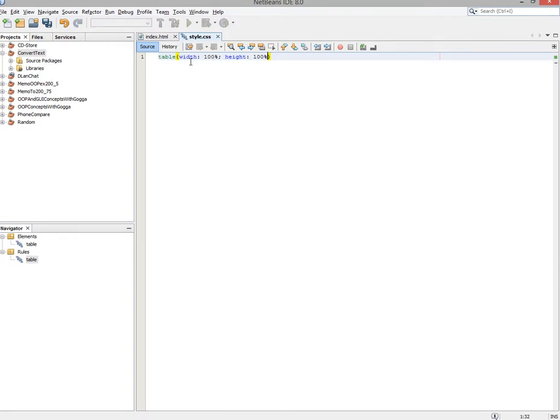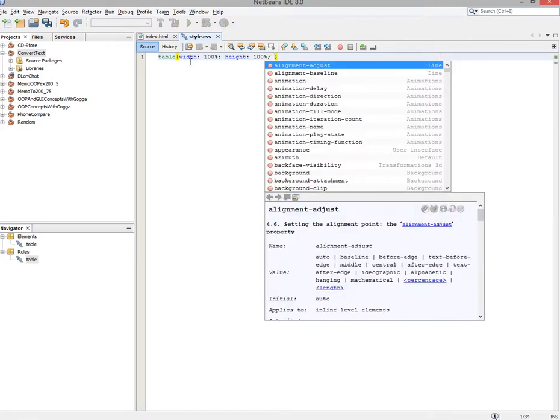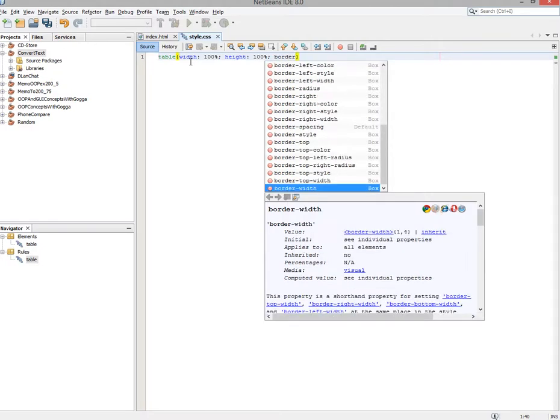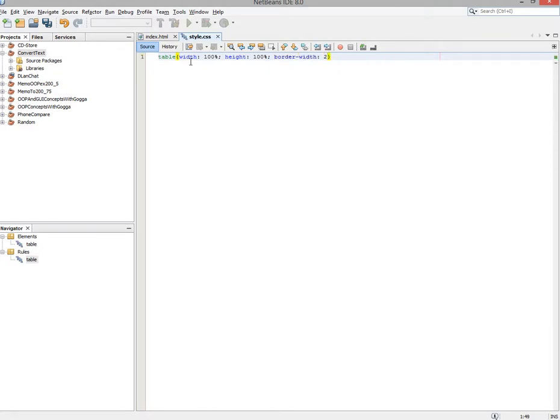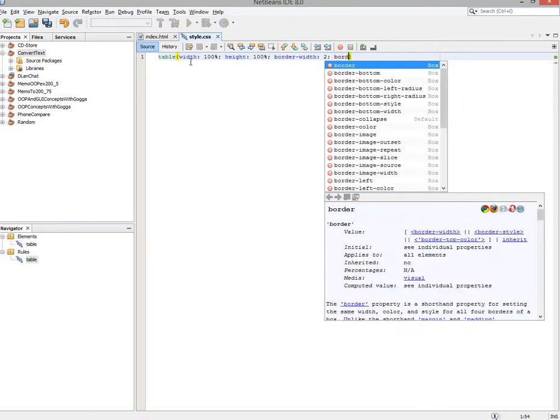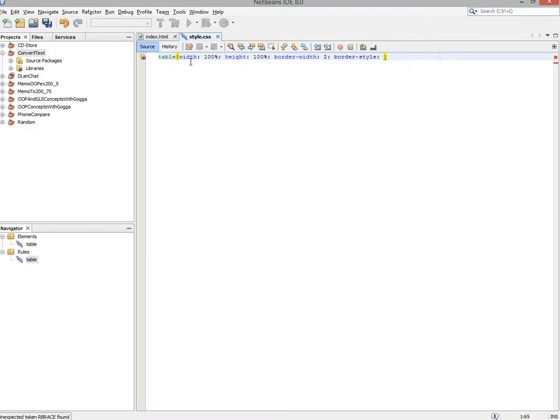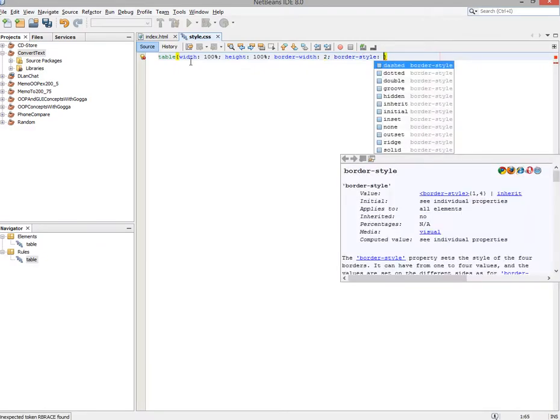Okay, so width 100%, and then we'll have border. Now, when you're dealing with borders in style sheets, you can't just have border equal to 2. It's a bit more complicated. You have to specify the border width and the border style. So we're going to say border-style, and you press Control Spacebar. Remember, Control Spacebar is your friend. That will come up with suggestions for you wherever you're at.